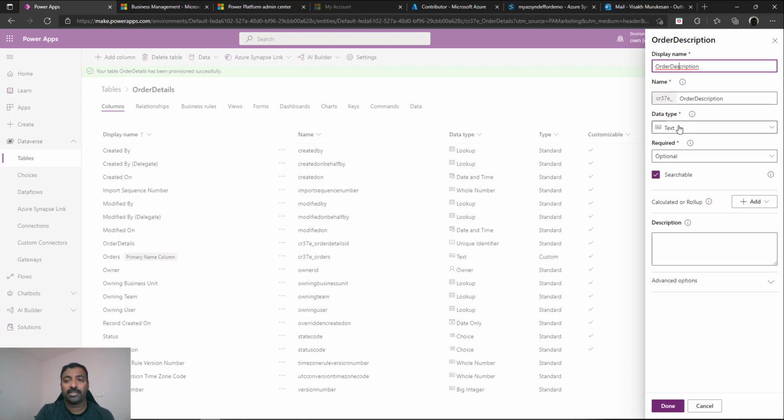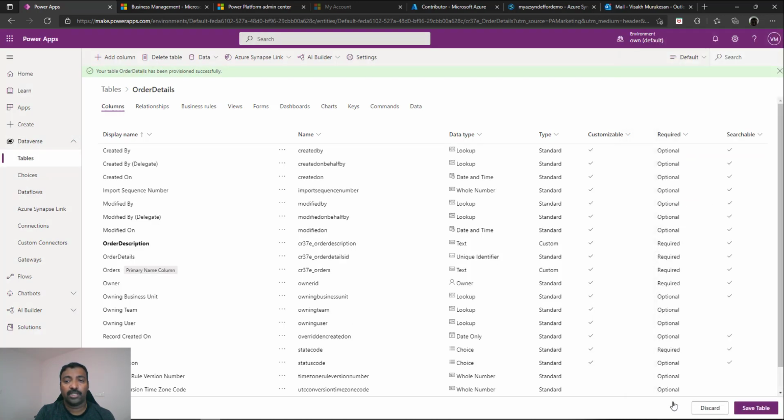and it will be a type text, and it can be searchable if you want, or if you don't want it to be searchable, you can remove it. It's like adding an index to the column. And it's optional or mandatory, you can see. So it's an order description, so it should be required. So you can click on done.